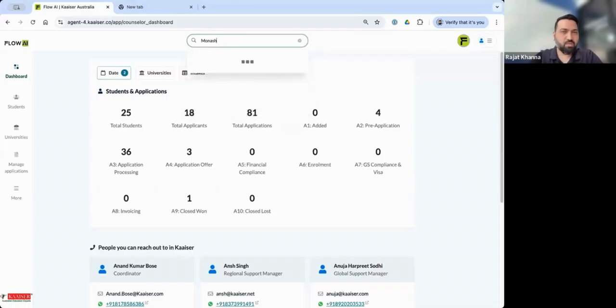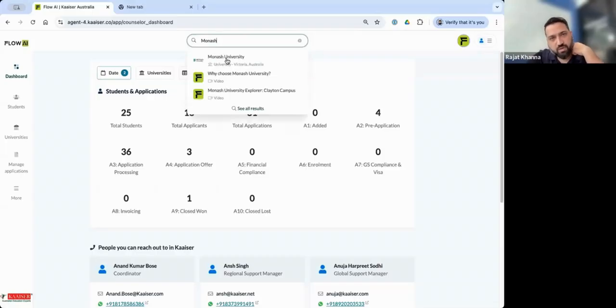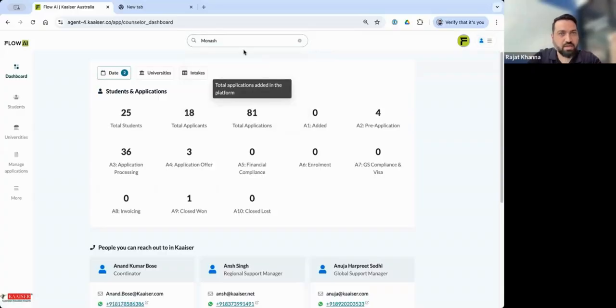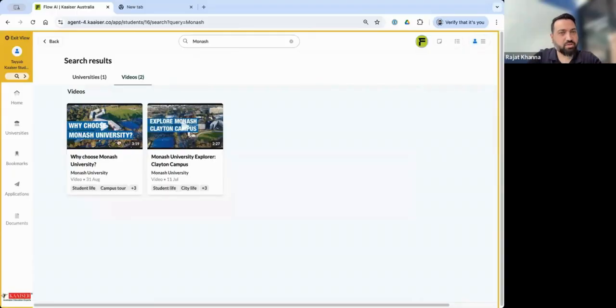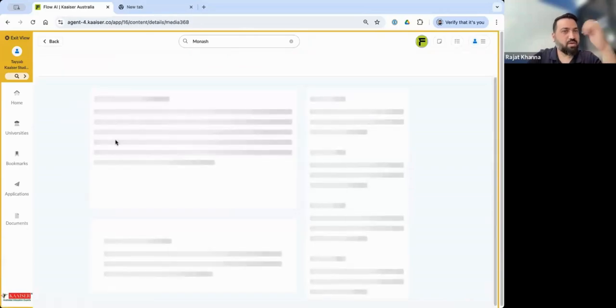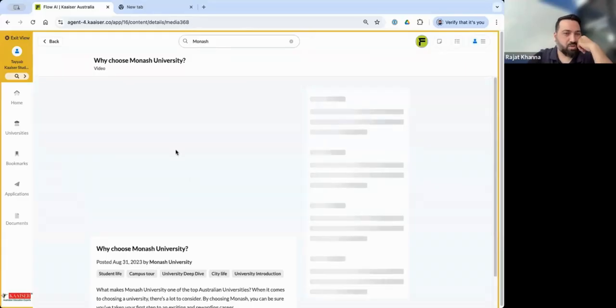For example, I search for Monash, and let's see what this brings up. It says that, okay, in the system there is a university, which is Monash. And also there are two videos for Monash: Why choose Monash University and Monash University Clayton campus. If you click on see all results, it simply takes you to all the results. There is one university and there are two videos. If you click on this video, it tells you why choose Monash University.